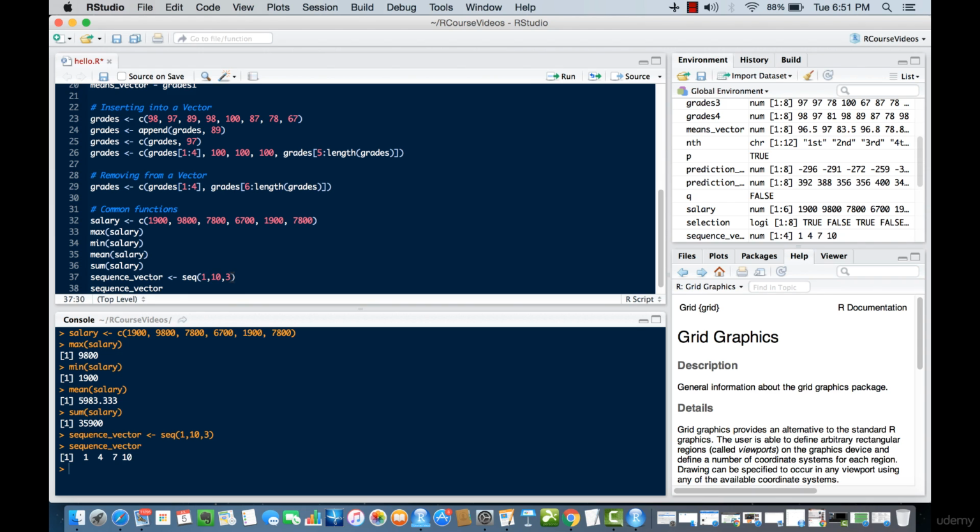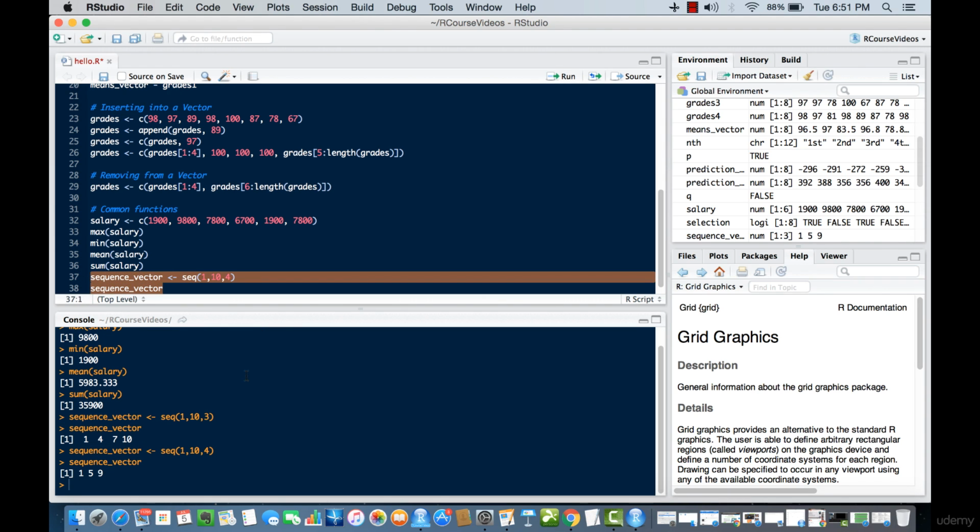So let's say if we use something like 4 instead, and if now we do a run of this, you can see it only goes up to 9. It doesn't actually have to go up to 10. It's just going to go up as far as possible up to 10, but not exceeding it.